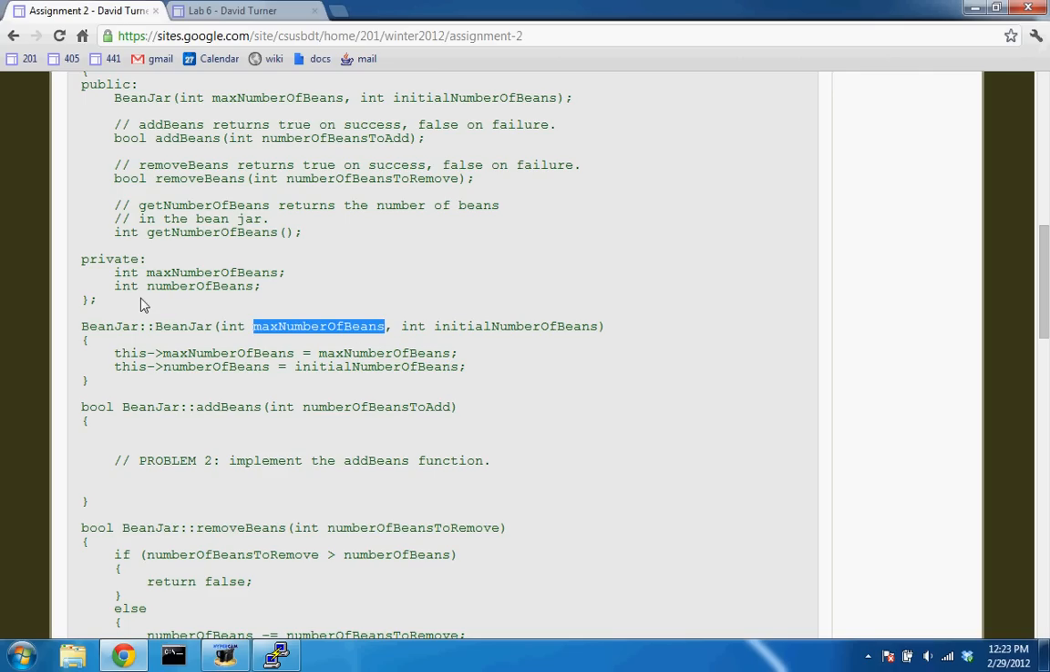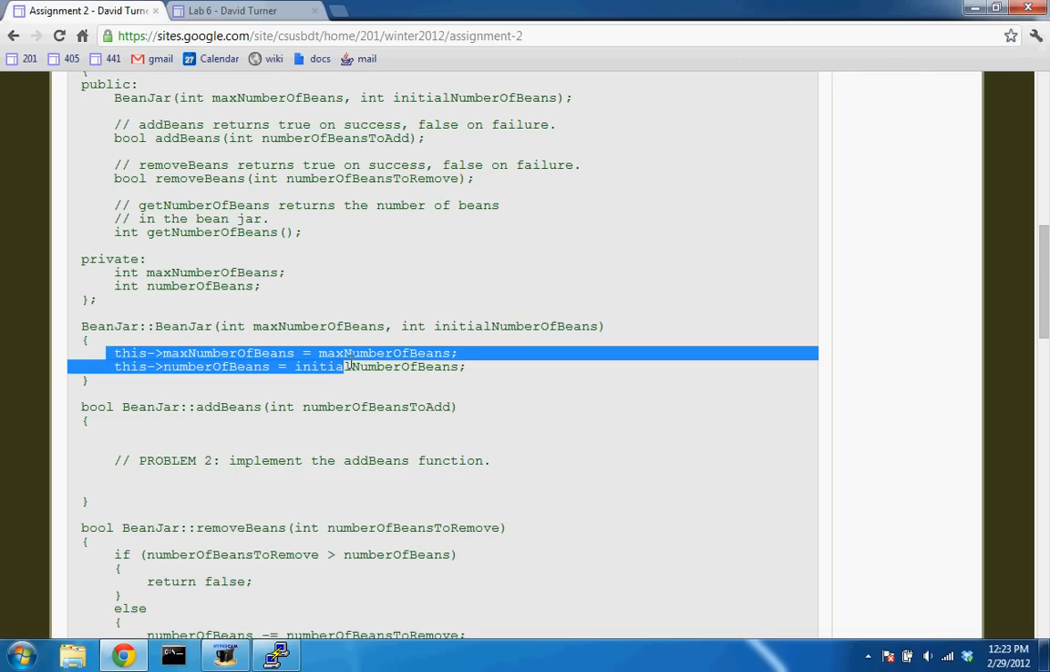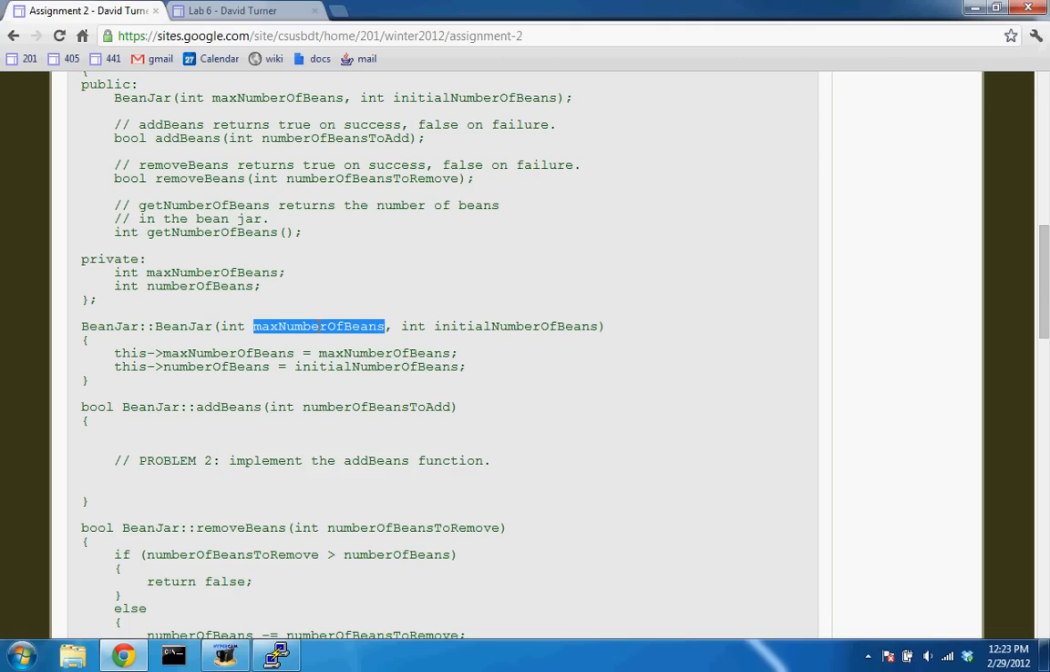exists only for the execution of these two lines. And then after these two lines are executed, this max number of beans that's passed in, that variable, that memory slot, that 4 bytes in RAM, is discarded or ignored or allocated for another purpose. So we take that max number of beans that's passed in, the 4 bytes in memory, in RAM, and we copy those 4 bytes into the other 4 bytes that are allocated to store the member variable max number of beans. And notice they have the same name.